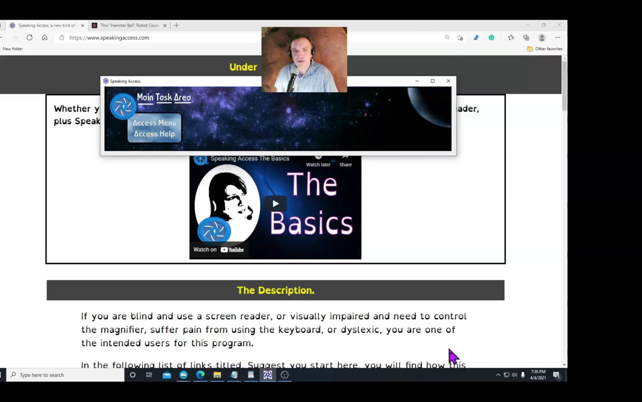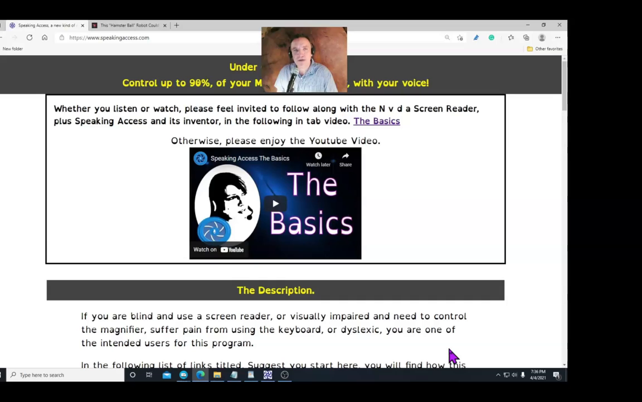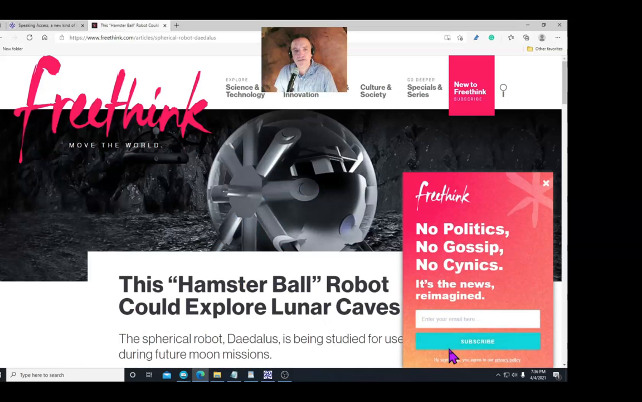Speaking access, browser, a new tab, kind of accessibility. This hamster ball robot could explore lunar caves. So this is a website, a hamster ball robot that could explore lunar caves. It's got quite a few little banner thingies, and anyways, we'll just start out by quickly trying to navigate it. I haven't done it yet, so let's just start out with that really quick.